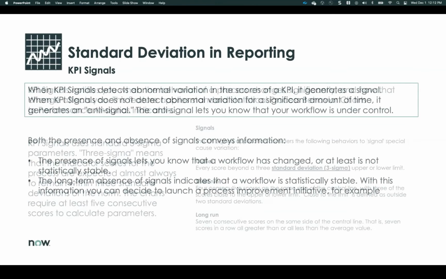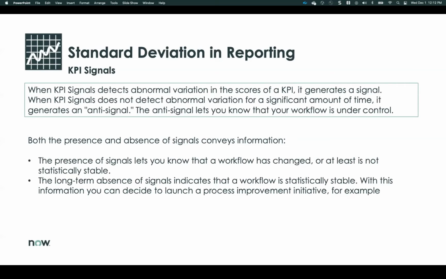So to speak to that a little bit more, when you use KPI signals, it is able to detect abnormal variations in the scores on a particular KPI, and it can generate signals, which you can see directly when you look at the analytics of it and see the actual points. It'll highlight those signals to you and let you know that something is going on. And it can even go further, and it can actually notify you, and we'll talk about that a little bit here as well. But again, all of the ability that you can get inside of the KPI signals is really where you want to do it.